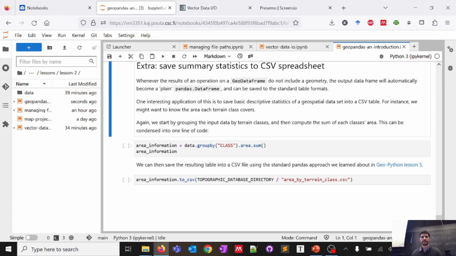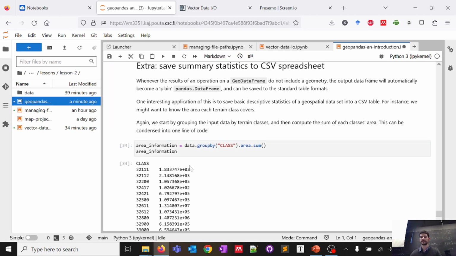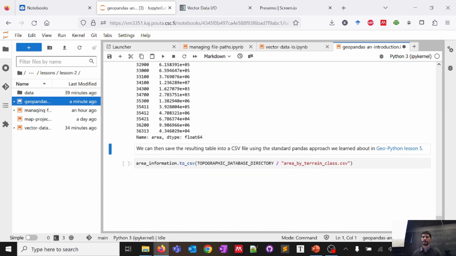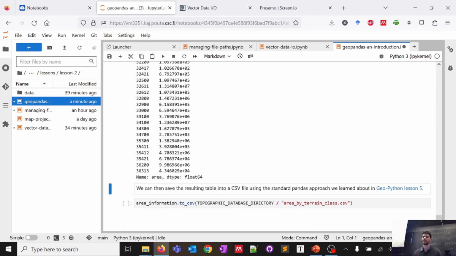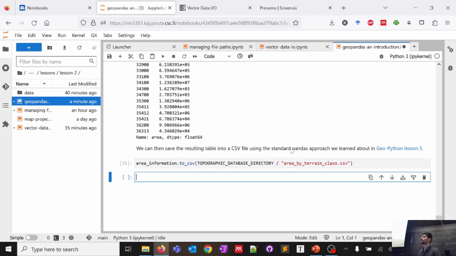So for example, we can calculate the sum of the areas for each of our classes. The code is already written here. So it's calculated here. And you remember the syntax to_csv, so you can just export what you just calculated as a CSV file, which you can open in whatever program you want.